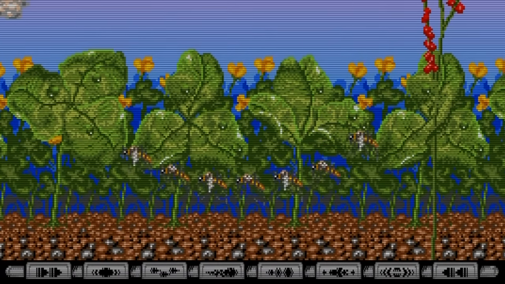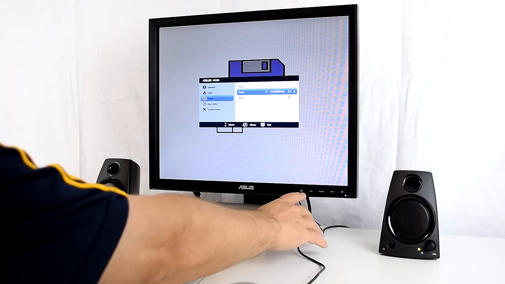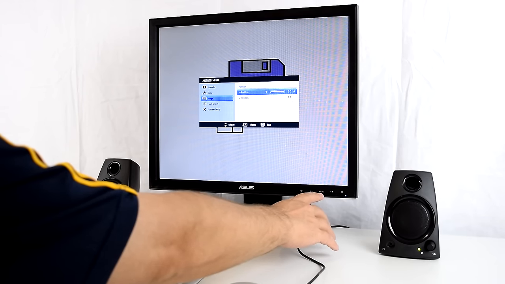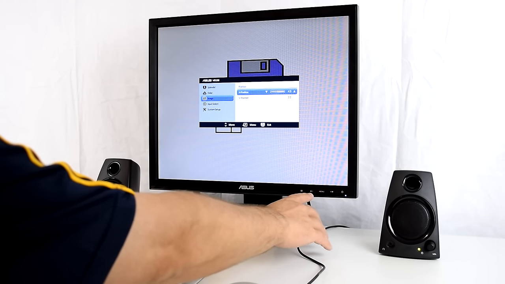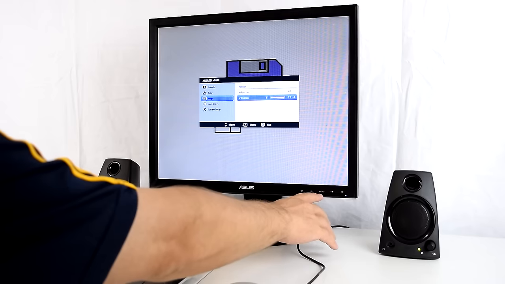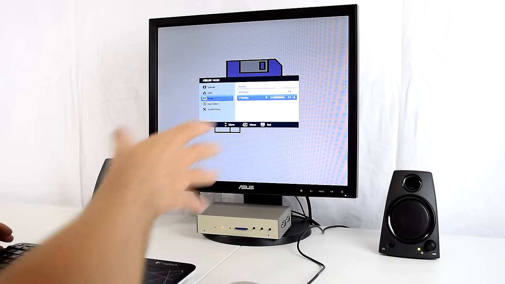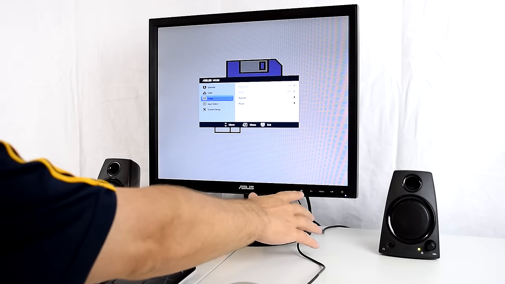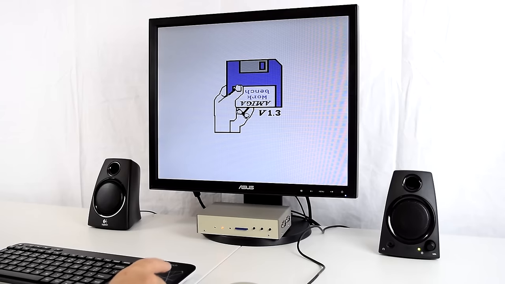Now you have to then go back out and change the position of the monitor, so just a little bit to the left, and every game is different. So some games are a little bit to the left, some games are a little bit to the right, so you might have to readjust that. But that's an issue I ran into.